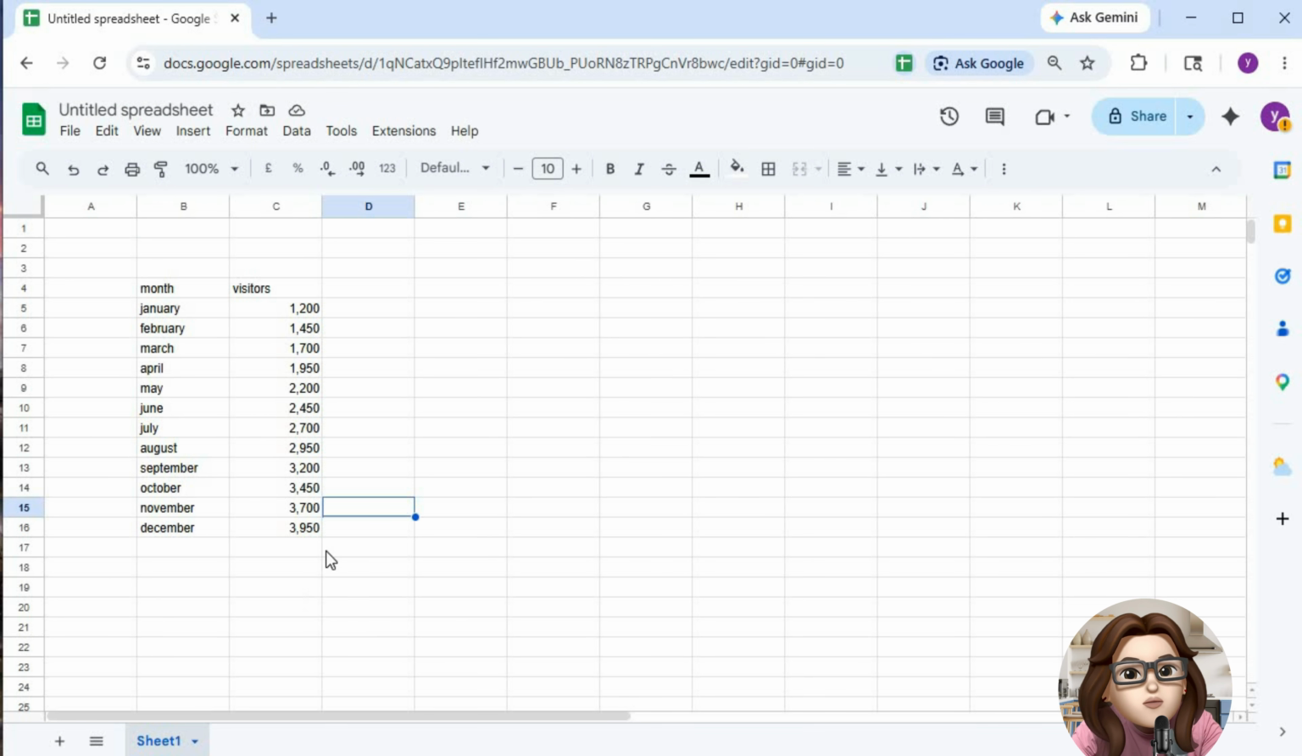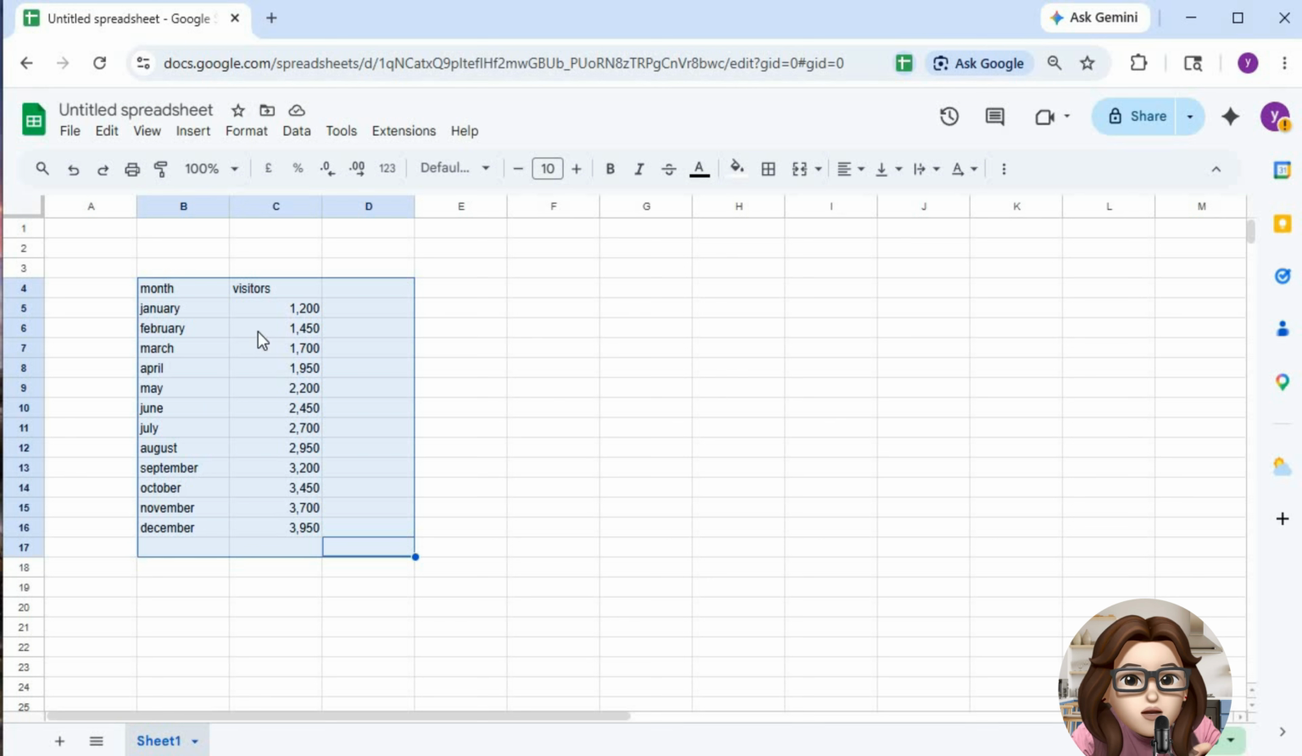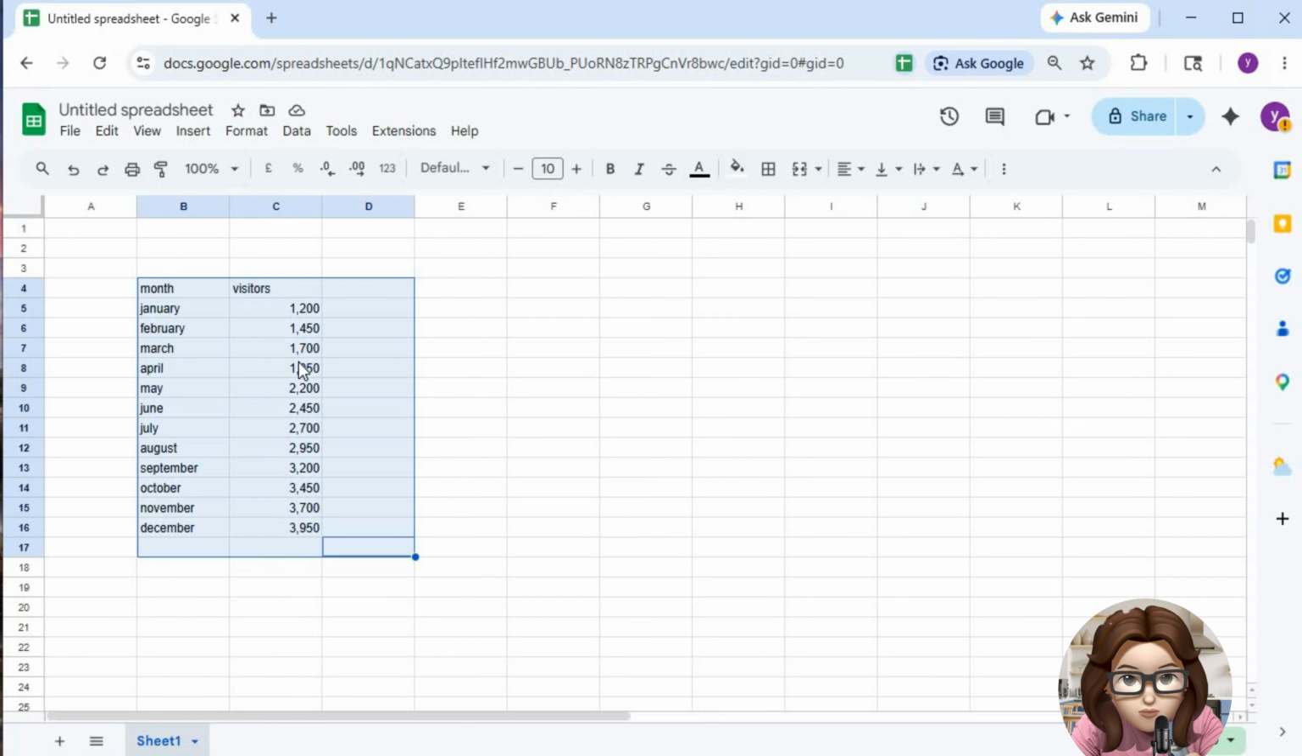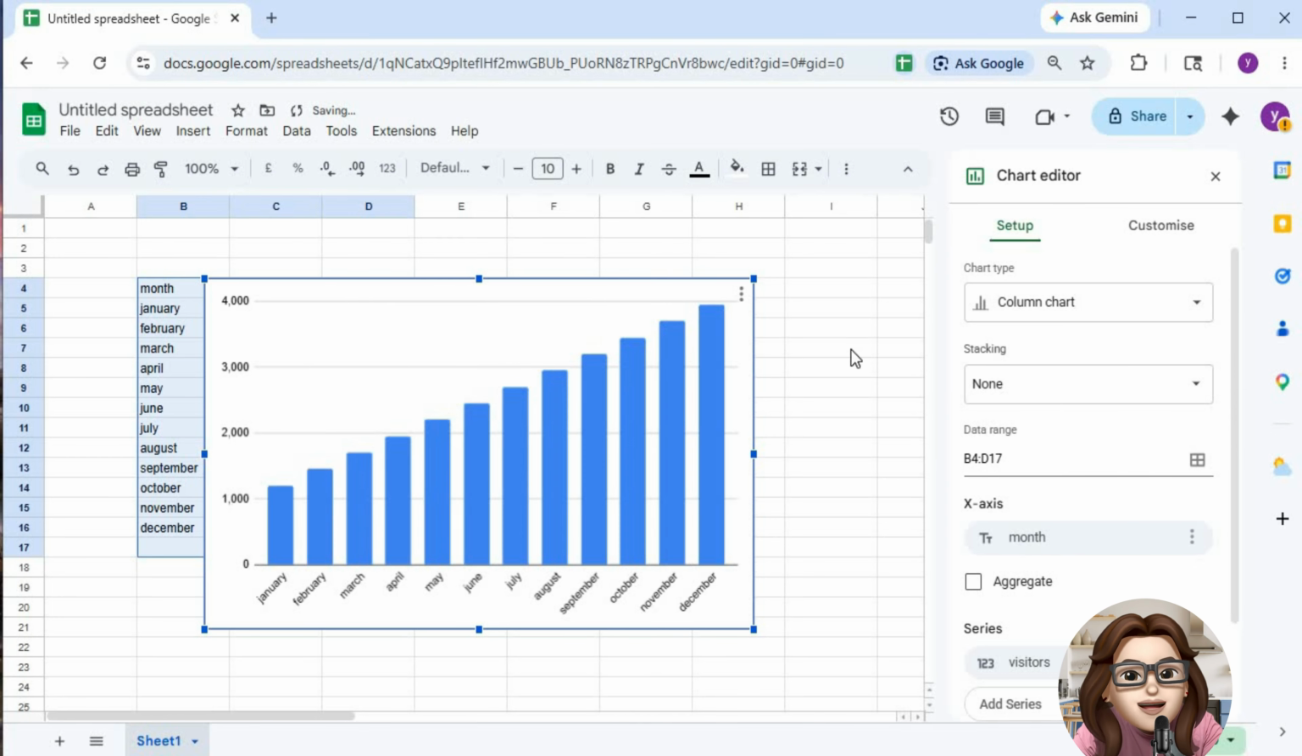Next, select your data range. Click and drag across all the cells you want to include in your chart. Now go to the top menu, click on Insert and choose Chart. Google Sheets will automatically create a chart based on your data. Once your chart appears, click on it to open the Chart Editor panel on the right side. If it doesn't open, simply double-click the chart.